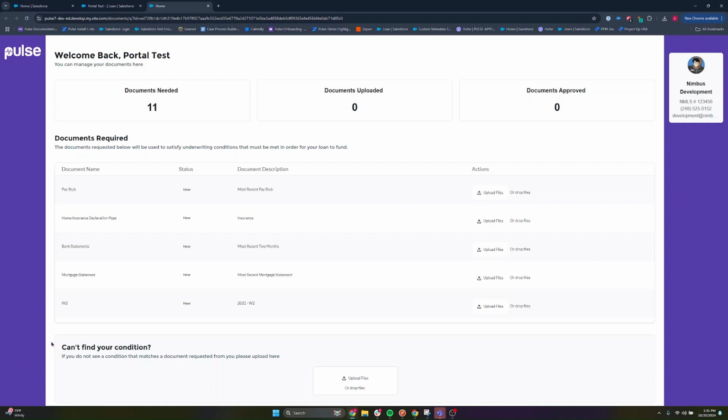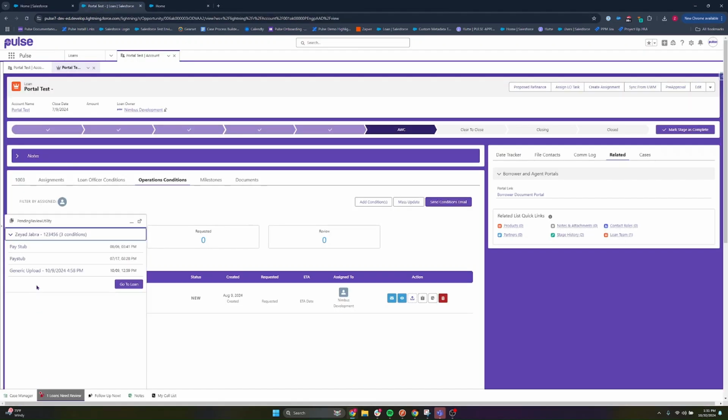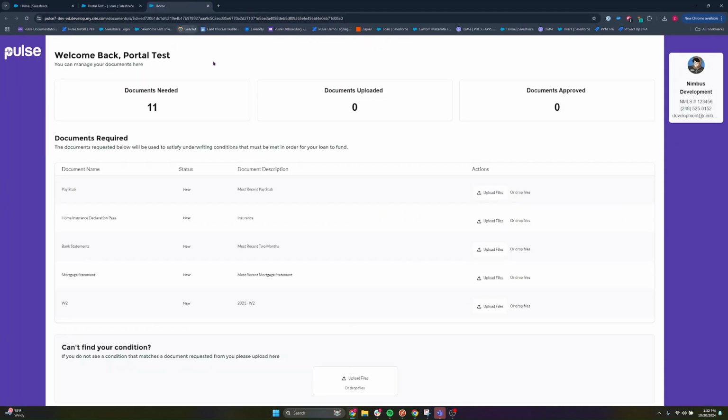And one of the functional changes that we made to the borrower portal as well is now when you upload a document to this generic bucket here, it will actually notify your processing team that there was a generic upload with a date and timestamp there, rather than it just throwing that document in your document manager here without the necessary notification. So just a cool update to make there.